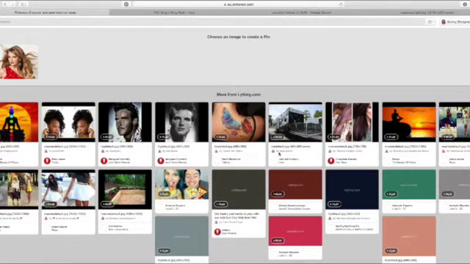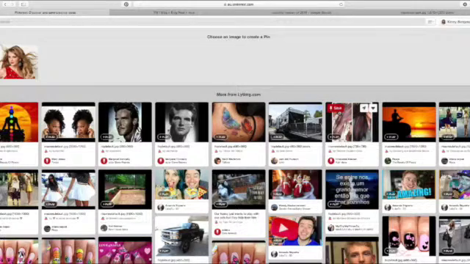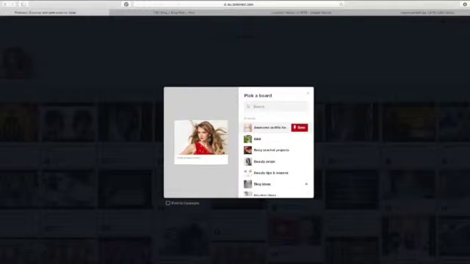Now it should bring up a page of images. Obviously, that link has probably been associated with other images. So what we do is we just go up to this photo of Taylor, we click on the little pin it button, and now it's going to ask, where do you want to pin this?